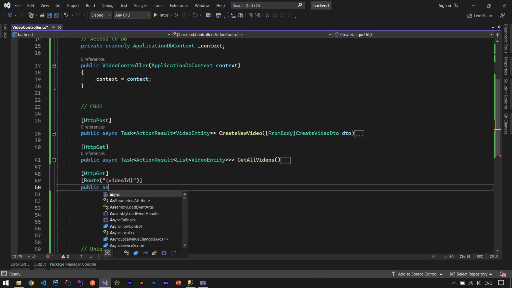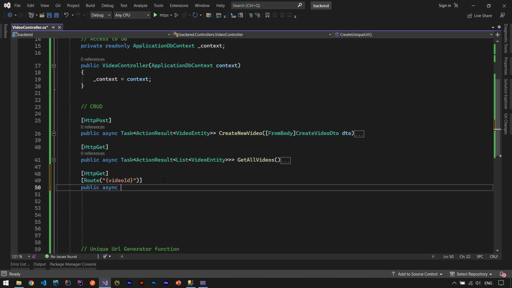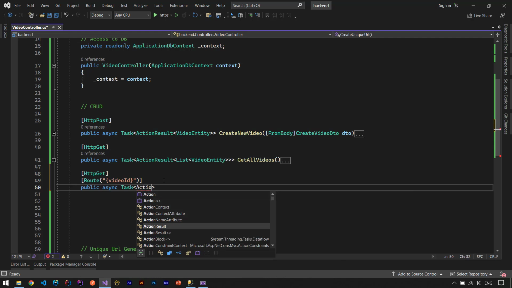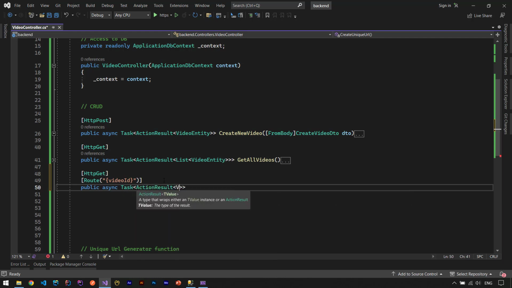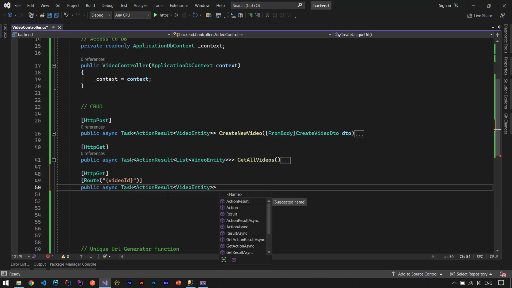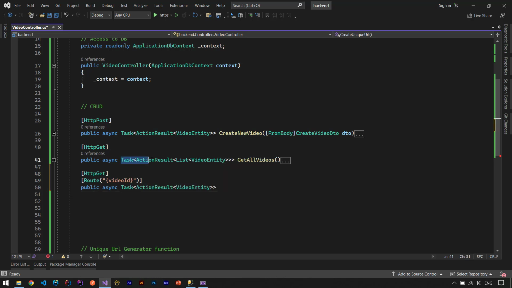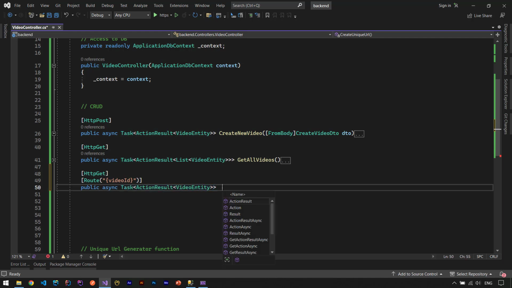I say this is a public async of task, and this task would return an action result of a video entity, and that's it. So this is the return type. You can see that the previous was task of action result of list of video entity, but this one is a task of action result of video entity. And I say GetVideoById is the name of this function.